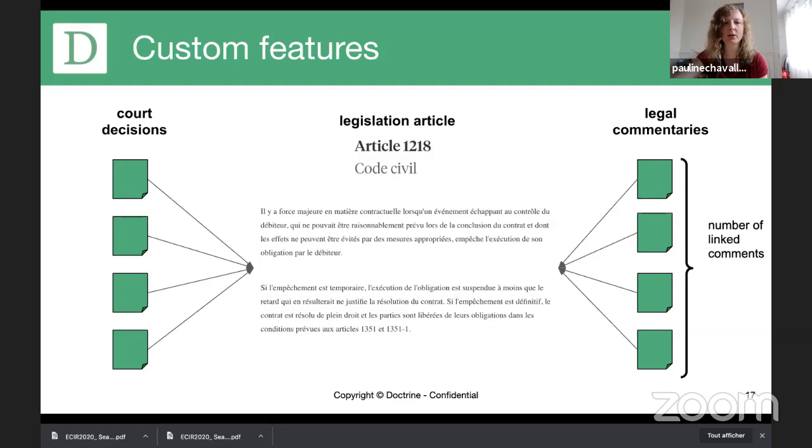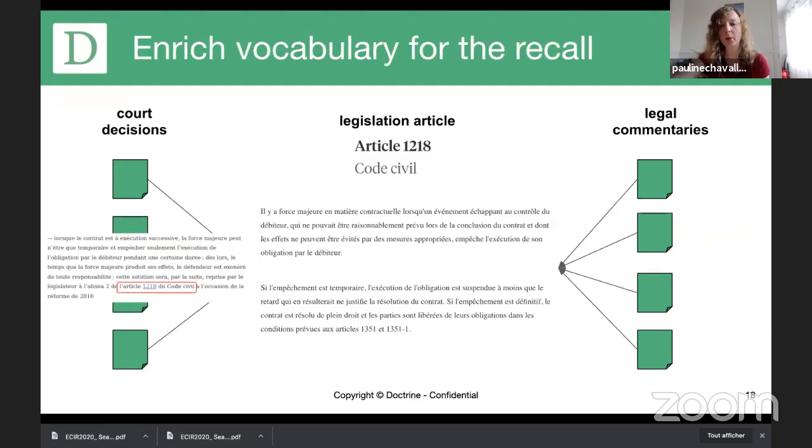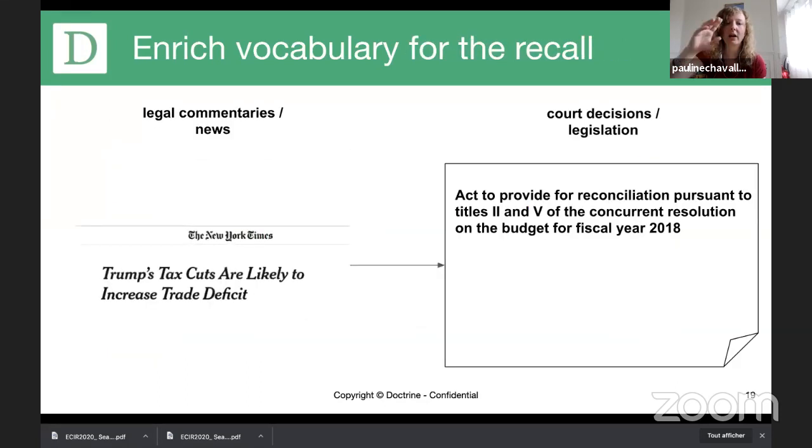And we can also enrich the vocabulary. I didn't say that, but the language is very specific in the legal domain, and each legal entity has its own language too. It means that the vocabulary used in court decisions can be quite different from the vocabulary used in legislation, which can be a little bit different from legal commentaries. For example, in legal commentaries, it's more common words. So if I take, for example, an American example, I didn't take a French one, nor a Portuguese one, sorry.